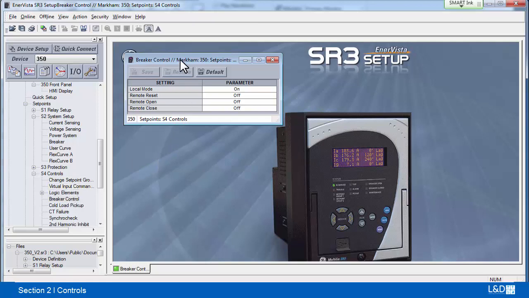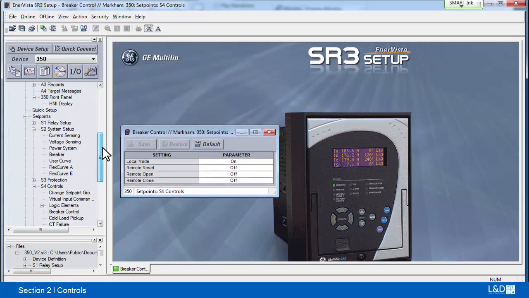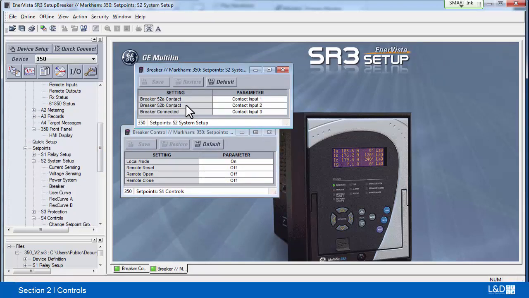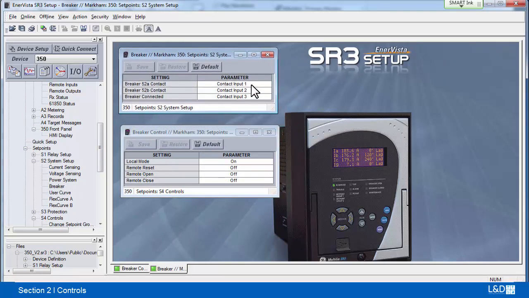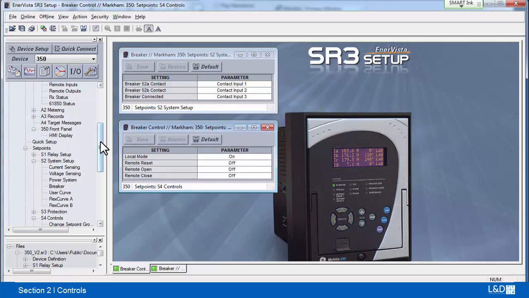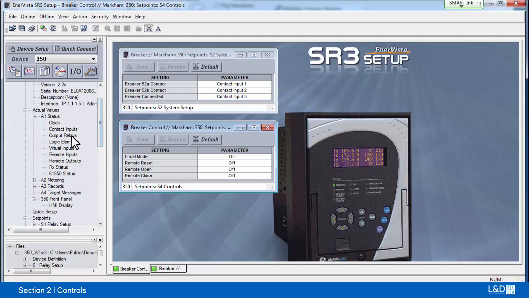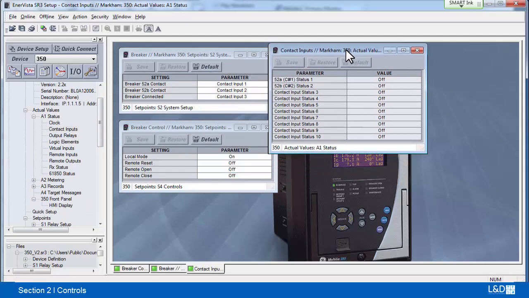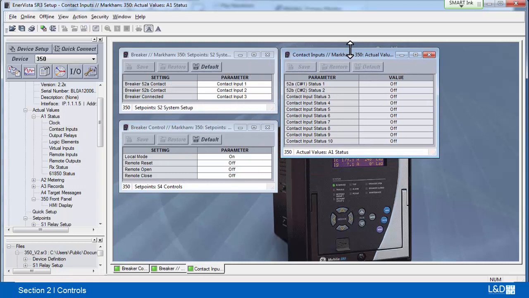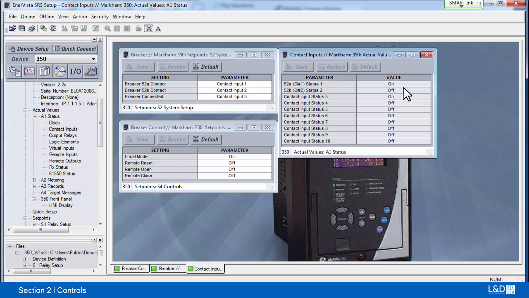In order to use breaker control, we need to first configure the breaker under system setup, and in this example we used contact input 1, 2, 3 for the breaker 52A, 52B, and breaker connected. So now we can use an RTT test set to check the contact input status. We can open the contact input status and use RTT to turn on switch 1 and 3 to simulate a breaker closed. First, we check the status of 1 and 3 closed.